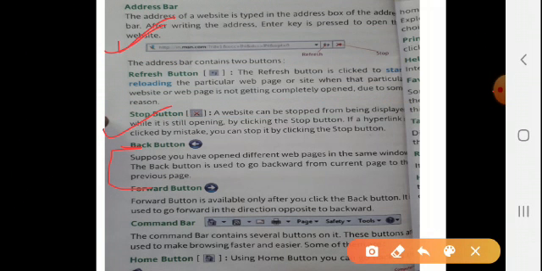So you have to click on the back button. The back button is used to go backward from the current page to the previous page. Likewise, the forward button is just the opposite of the back button. The forward button is available only after you click the back button. It is used to go forward in the direction opposite to the backward.